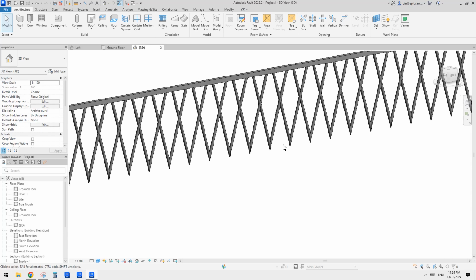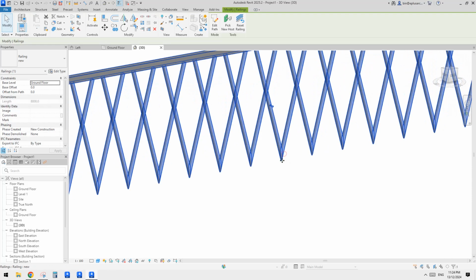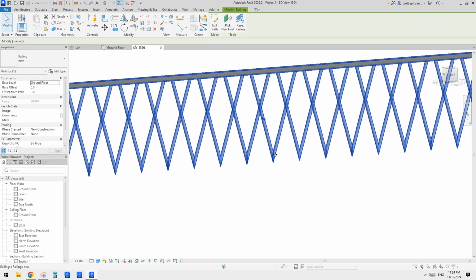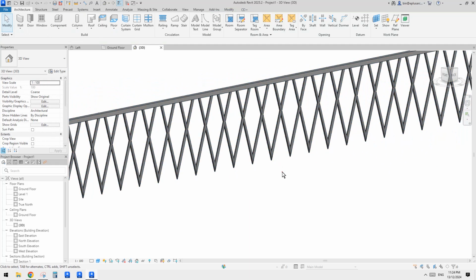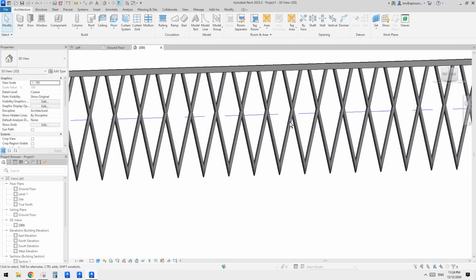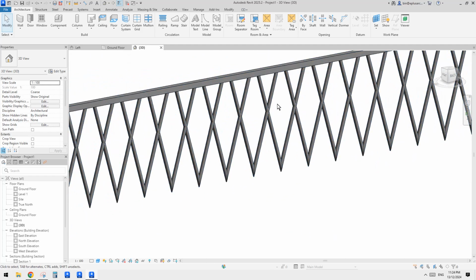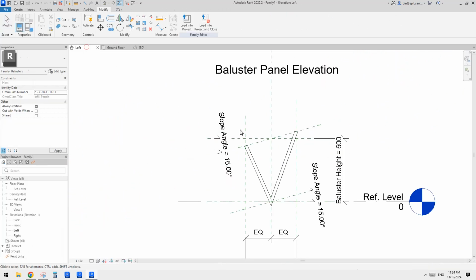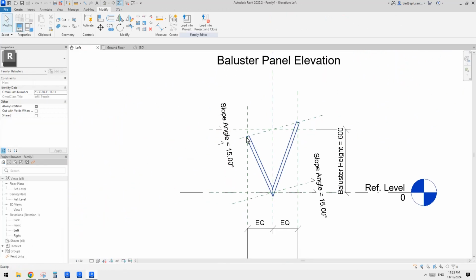So here we have some issues. See here, the bottom of this one probably shouldn't be like this, and also we probably don't want overlap here, right? So maybe instead of having one V shape, we can just place two and then offset a little bit.